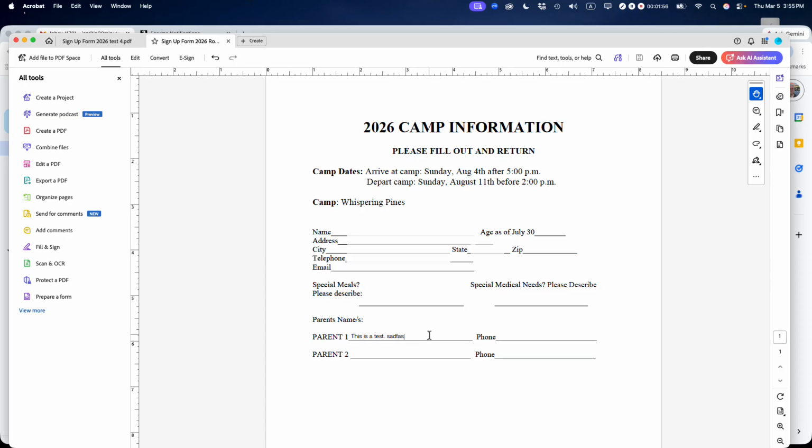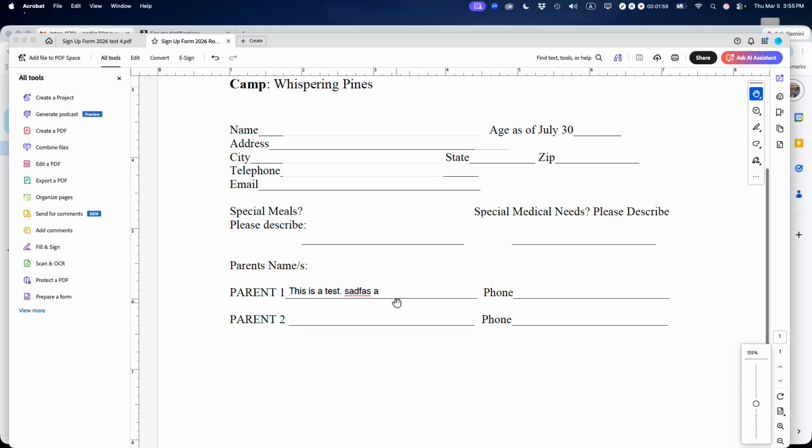This is a test. I'm just typing some more. This is a test. This is a test, and now I'm hitting the edge of it again. I can't add any more text, which is exactly what I wanted. So that's how you disable the scrolling text in Adobe Acrobat Pro.